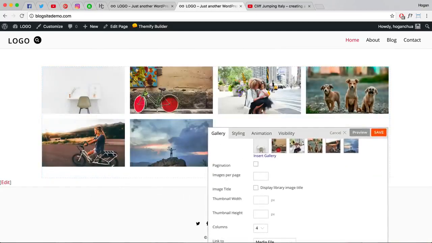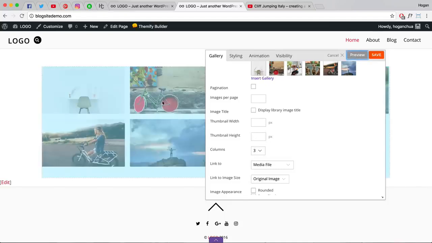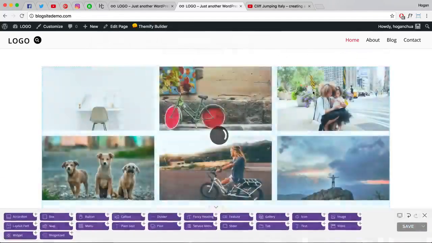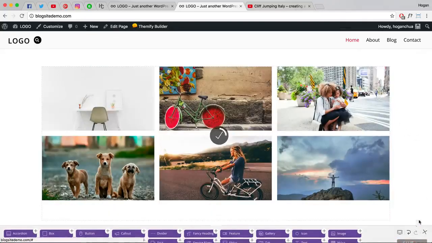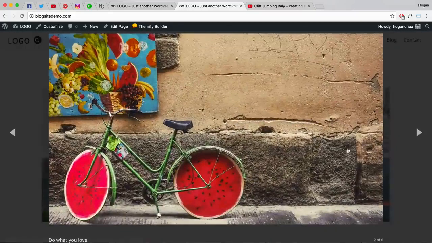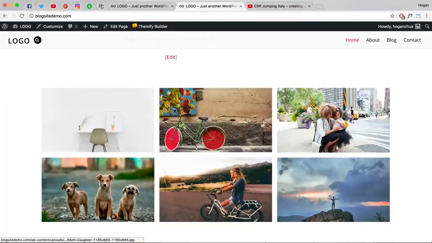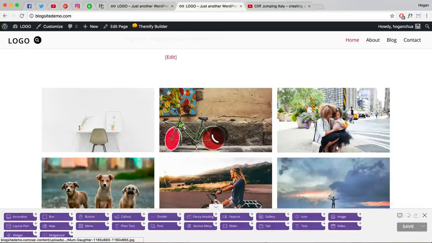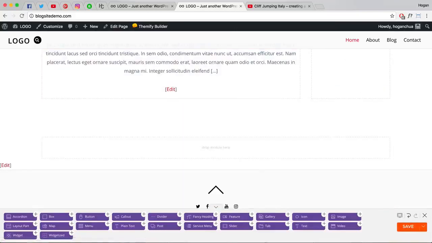Since there's only 6 images, then you can select 3 columns, so it'll be 2 images per column. Okay, and then you can click on save that. Okay, and then close it, and basically people can click on that and it'll open up in a lightbox. Okay, so you can showcase your work or anything that you want, really. Alright, so we're going to turn on the builder and delete that module, delete that like that.